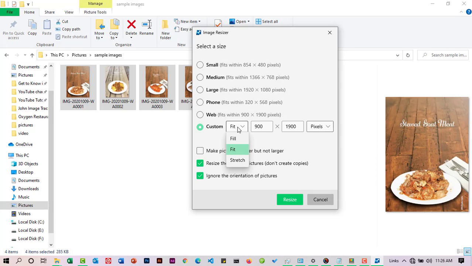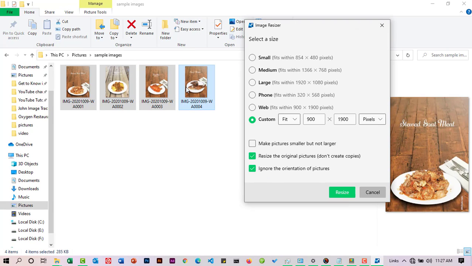You can choose fill, fit, or stretch, and here you can adjust these dimensions, and also make them centimeters, inches, percentage or pixels. Here you need to check resize the original pictures and don't create copies, because if you don't select this, you're going to have copies of the original images and the resized images.